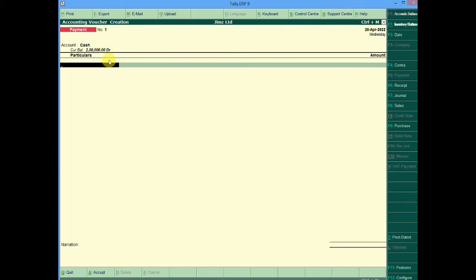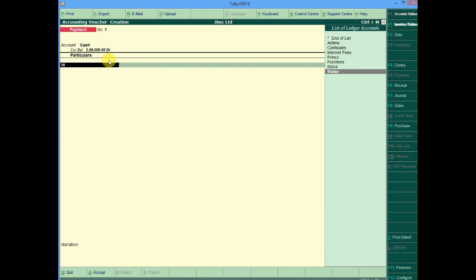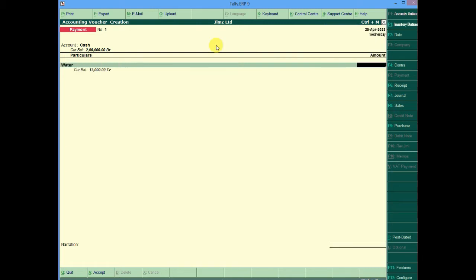We are going to assume we are going to pay water. When I type W, it will display the list of ledgers available, and I see my water there, and I press enter. We notice that water has a previous balance of 12,000. Let us assume we are paying this plus an extra 5,000 more. So in this case we are going to pay 17,000. Watch what happens when I press enter.